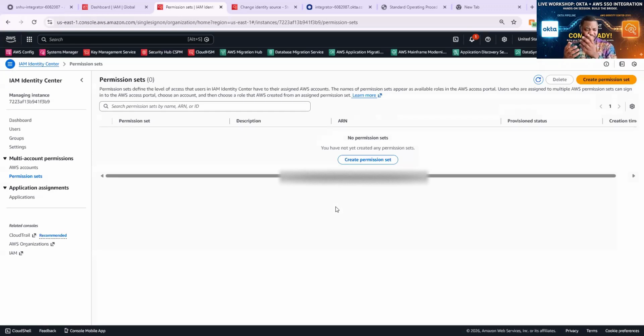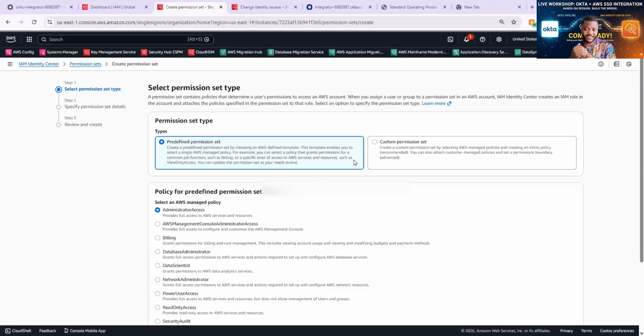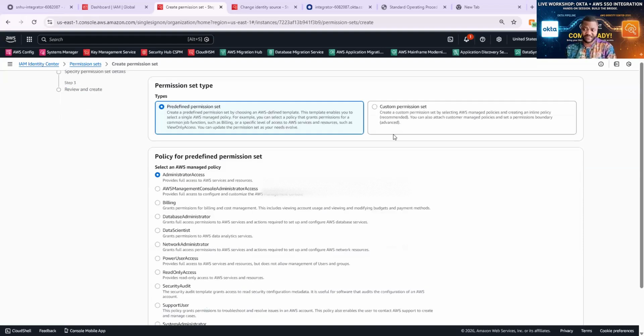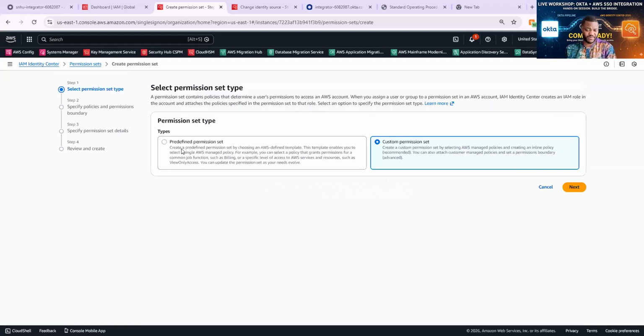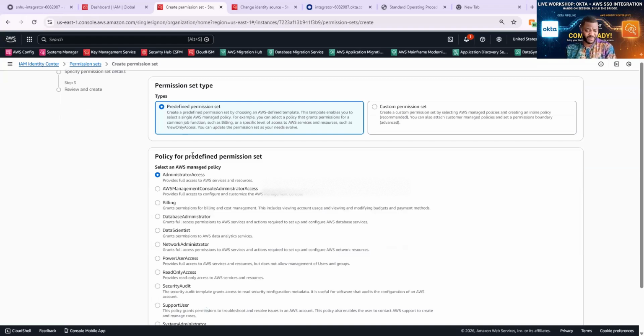Let's assume that the user or the identity that we had from Okta just wanted to do something or access a particular service in AWS for a period of time. So what you do is you can create a permission set, which is going to help that identity to be able to access your AWS just for a particular period of time. Let's try to use a predefined permission set, because you can as well create your own permission set. But in this case, we are just going to be using a predefined permission set.